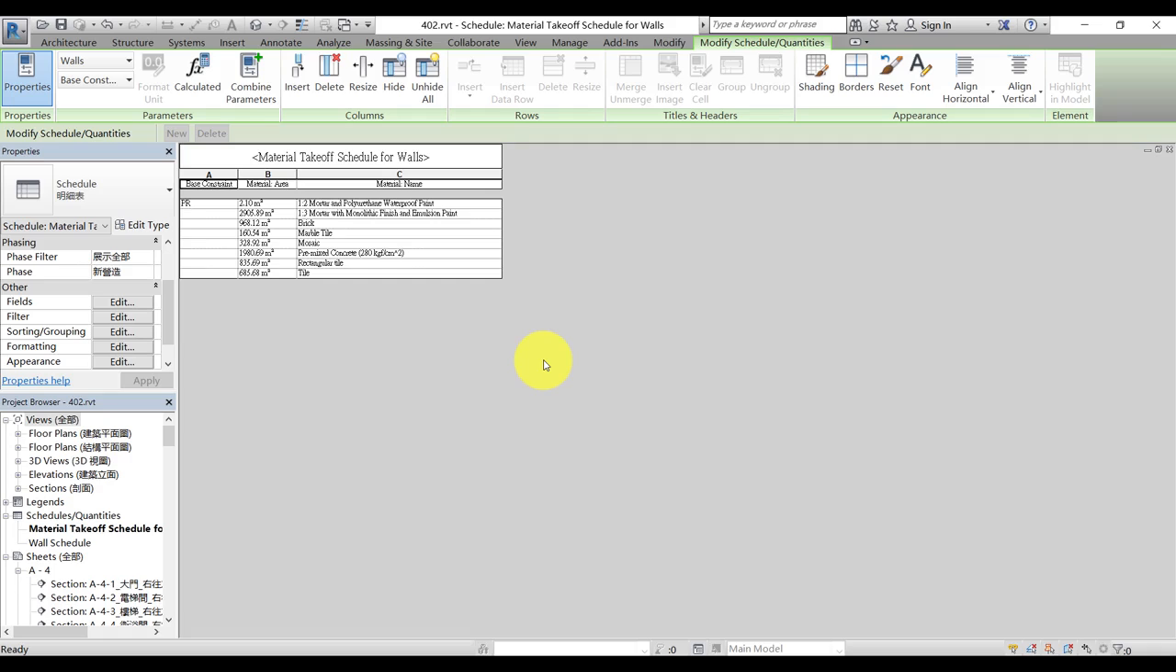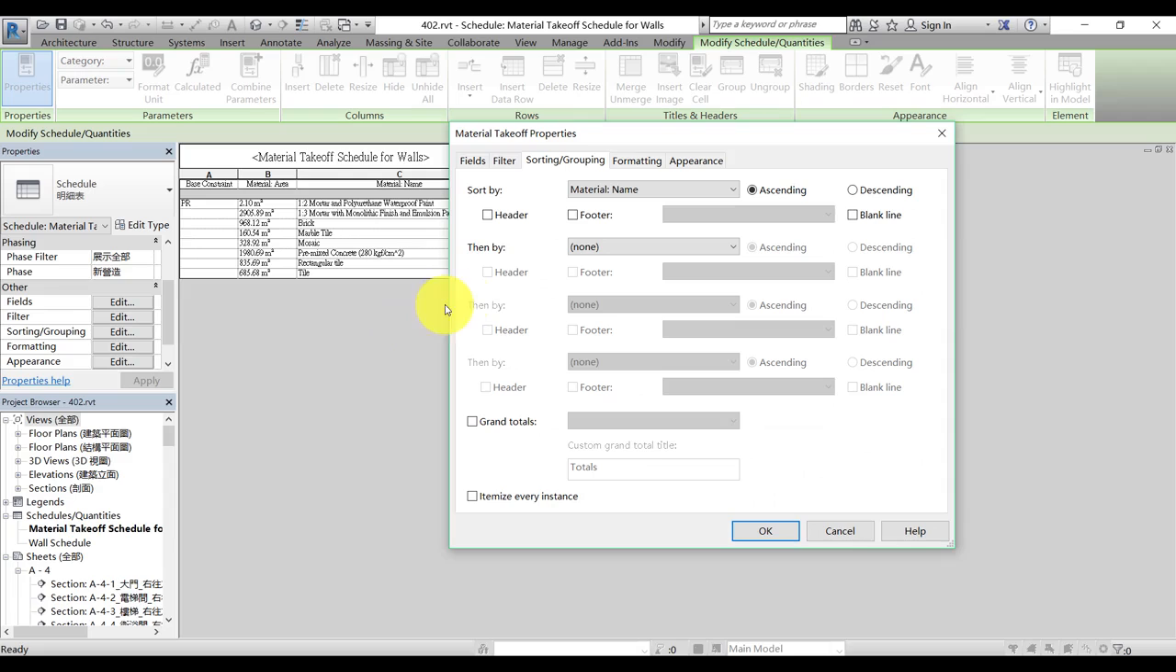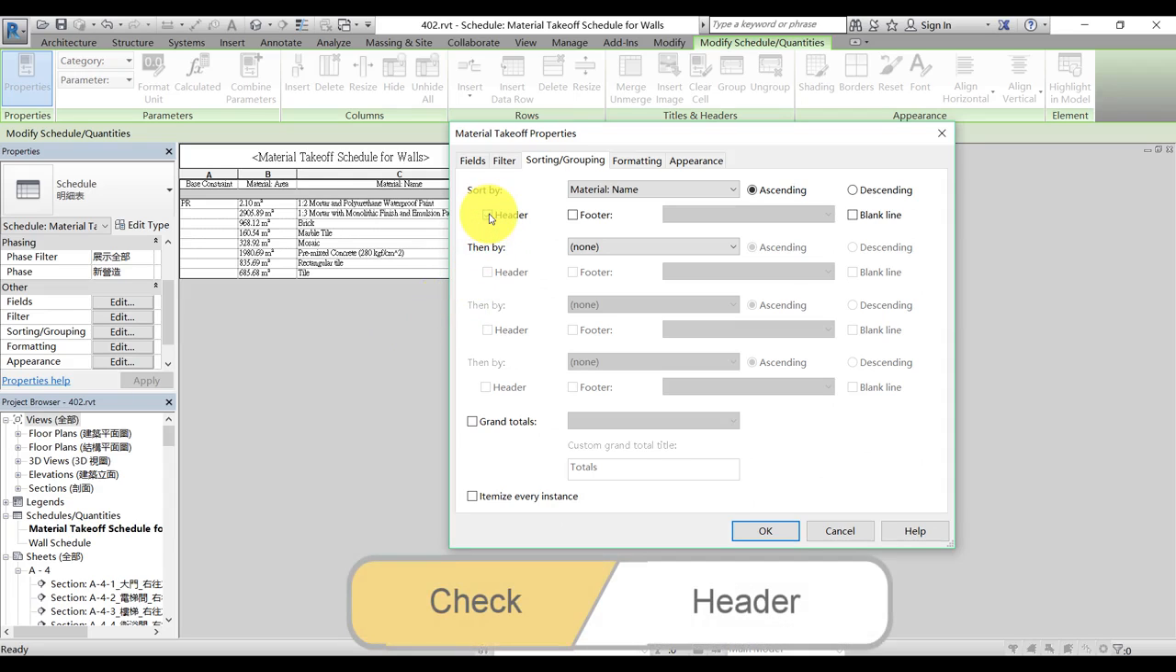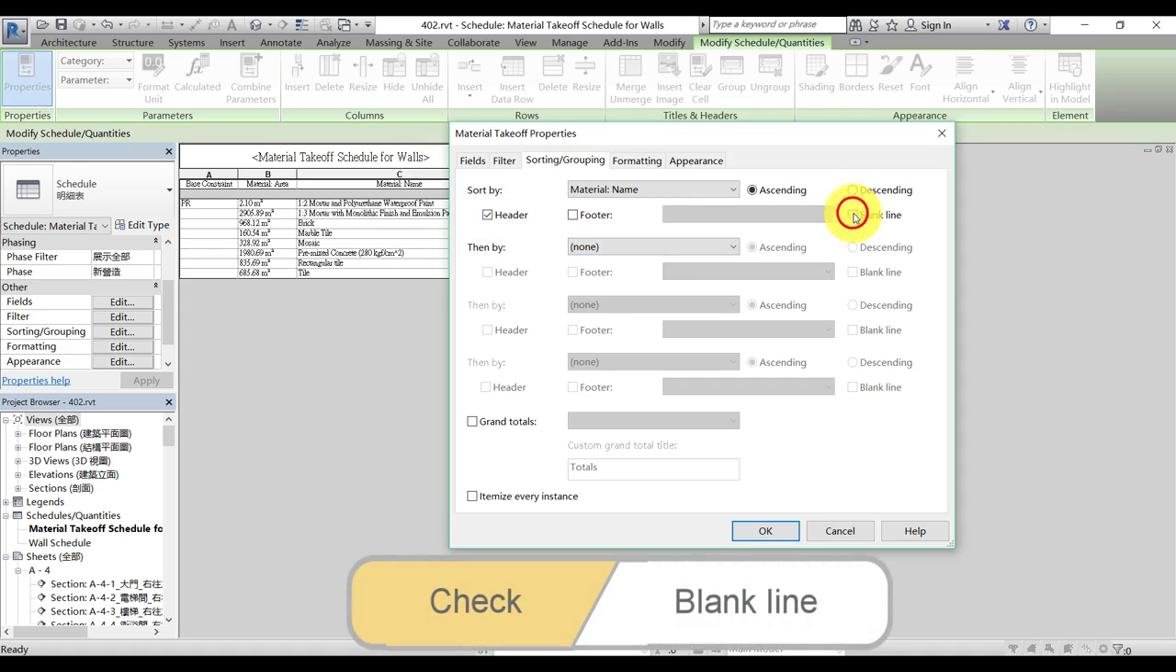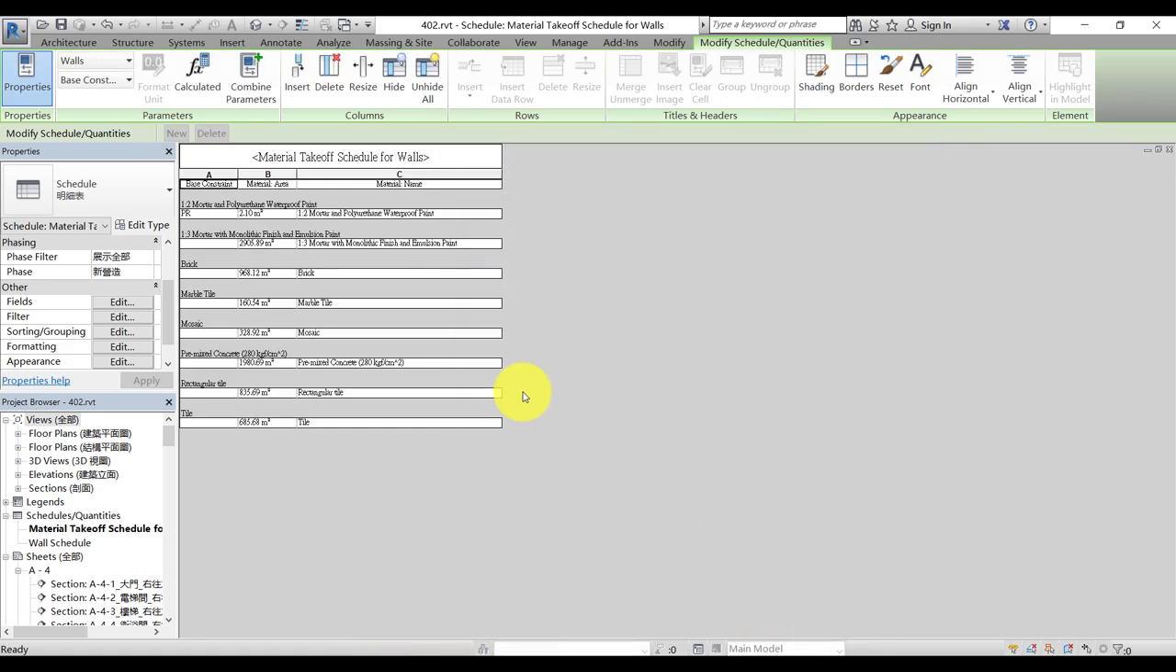For better understanding, we may add a title field for each material. Back to the Material Takeoff Properties window. Under the Sorting Grouping tab, check Header. If we would like to make the page even less crowded, we may also check Blank Line. Click on OK, and now the schedule looks cozier.